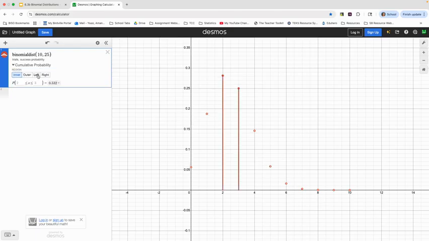Cumulative, let's say you want to go less than 2, then you would pick left. If you want to go greater than, you pick right. And if you want to go between two values, you can click inner or outer. If you want outside of, let's say, less than 1 but greater than 5. So see how it shows up on that? Super cool. And you can also see the shape on here. So that's what I love about Desmos.